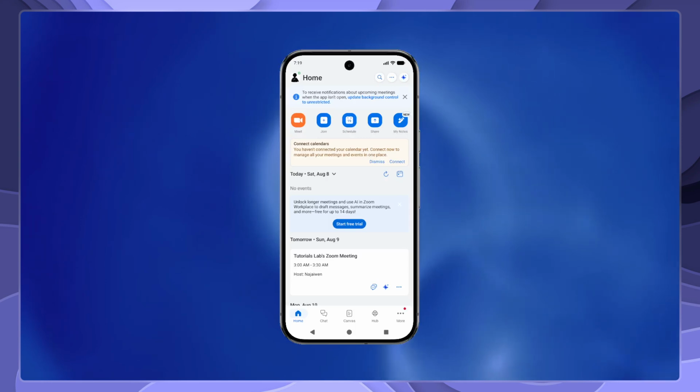Hey everyone, today I'm going to teach you how to turn off your camera in the Zoom app on mobile. Without any further ado, let's get started.